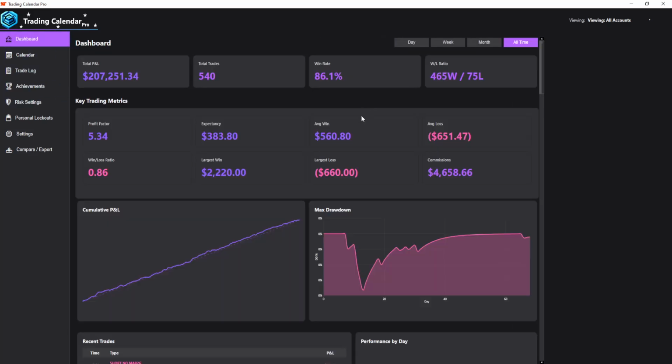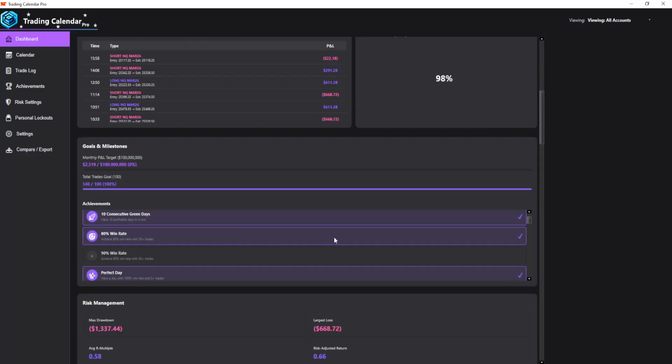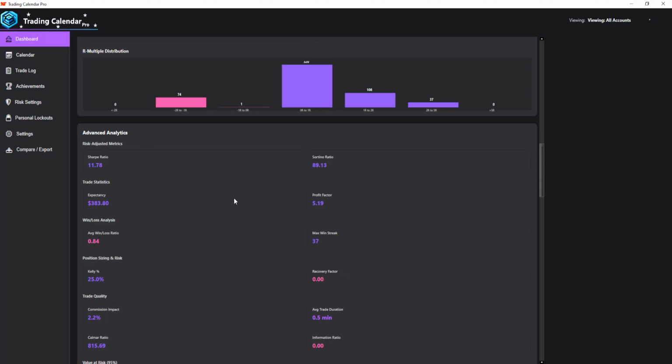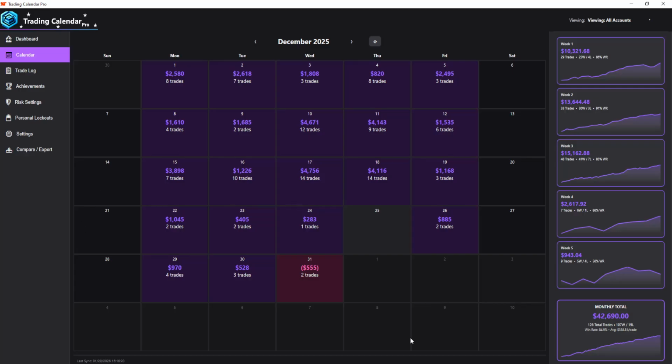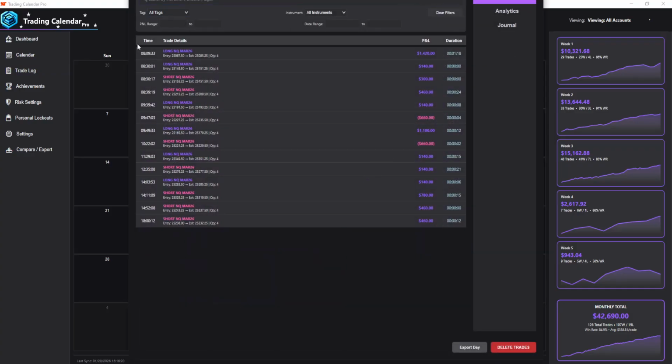You already saw the dashboard. You have a max drawdown, your cumulative P&L, your trading metrics, everything that you could possibly need, like Sharpe ratio, etc. Say you're an algo trader and you want to go into market replay and trade this through and get some stats, it'll definitely provide you that. So let's kind of go through this.